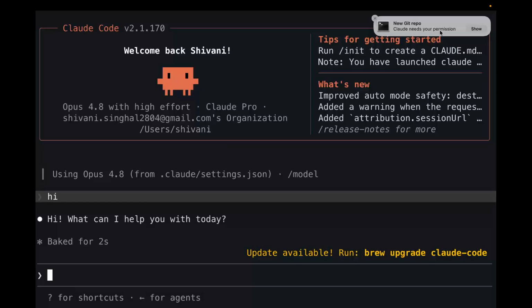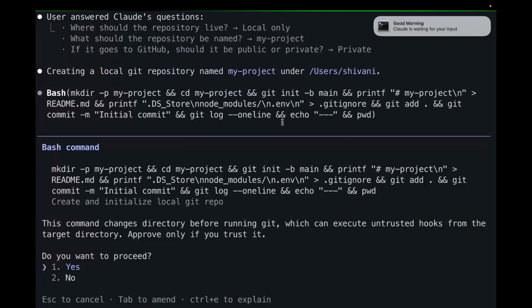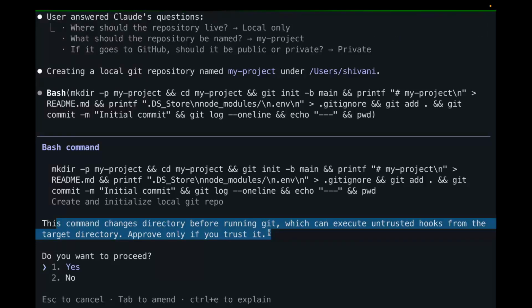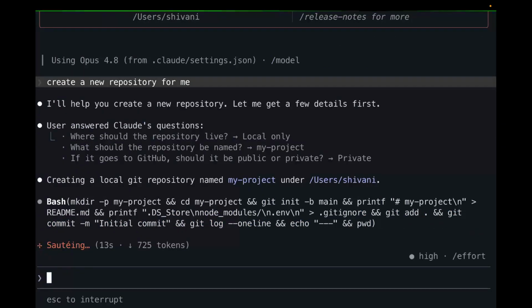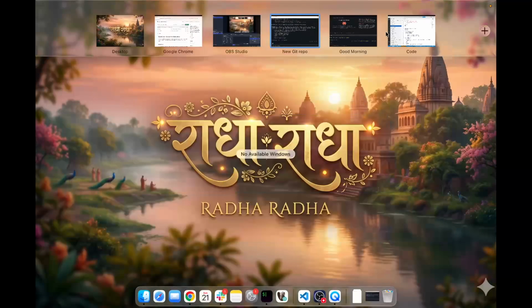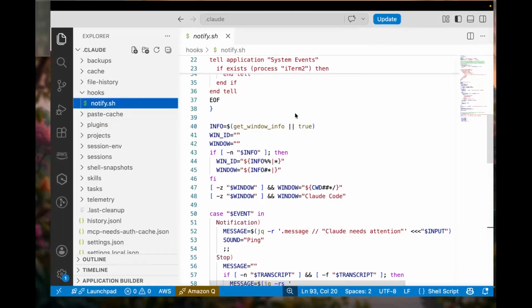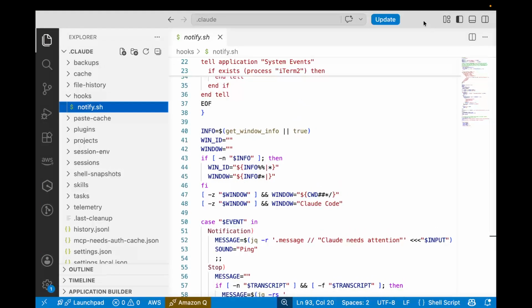Again, we saw we get a notification from new git repo because it's still waiting for some more permission. So it's asking me to change directory before running git, which can execute untrusted hooks, approve only if you trust it. So let's say I say yes. So in this way, you can continue working on your other tabs or on your other tasks where you will get the notification from your terminals if Claude needs any permission.